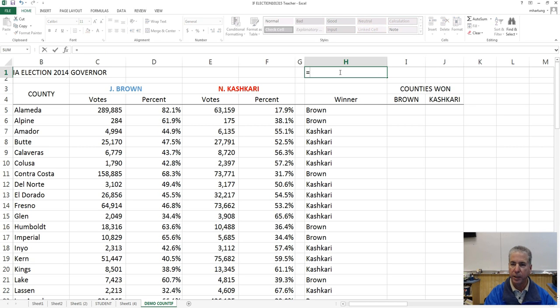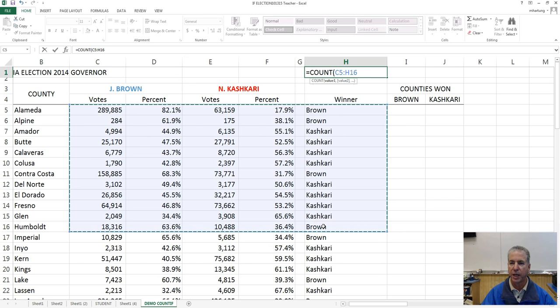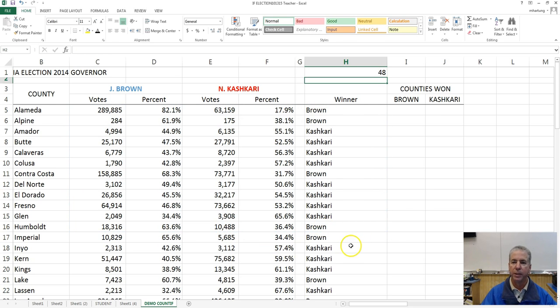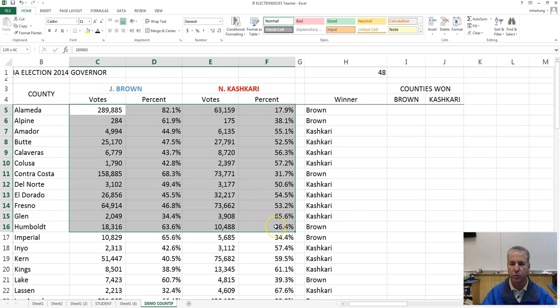So you can do that with any range of cells. Equals count. I could just come out here and say, well, I wonder how many numbers are in these cells here. I'll even include the text. And it will just count. It didn't count these names. It just counted how many cells had a value within that range.